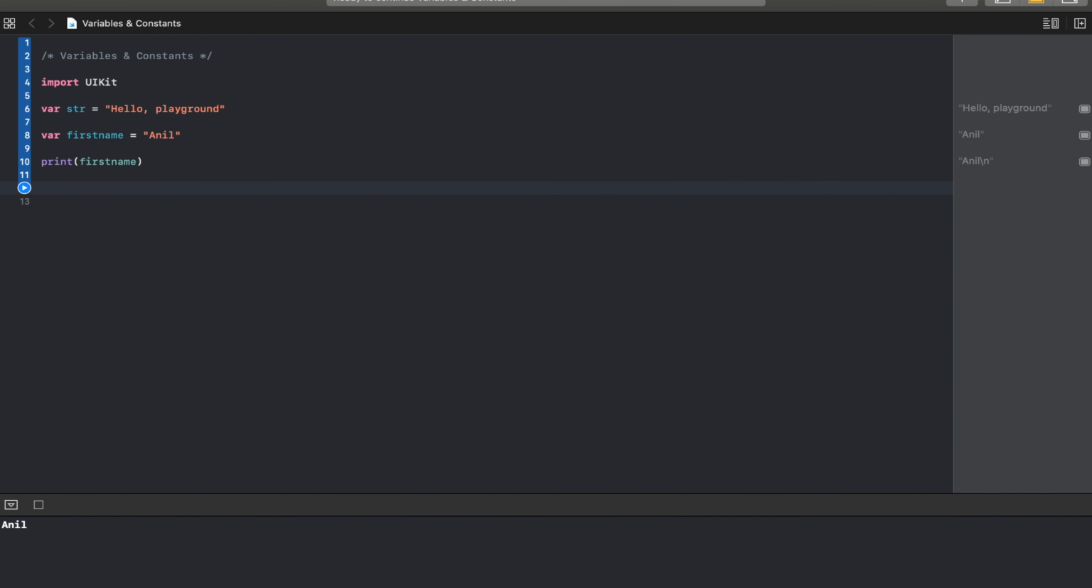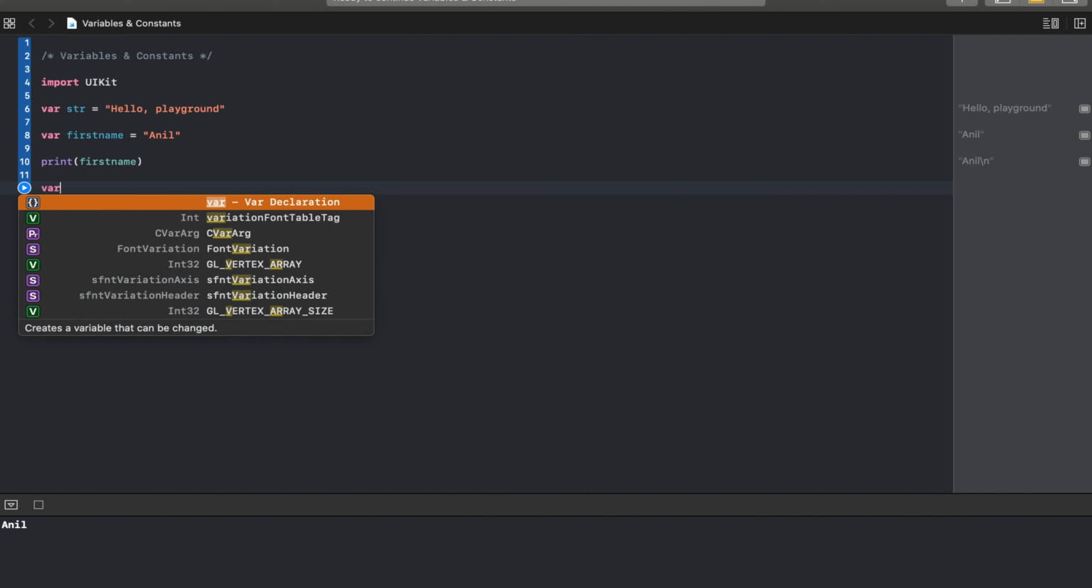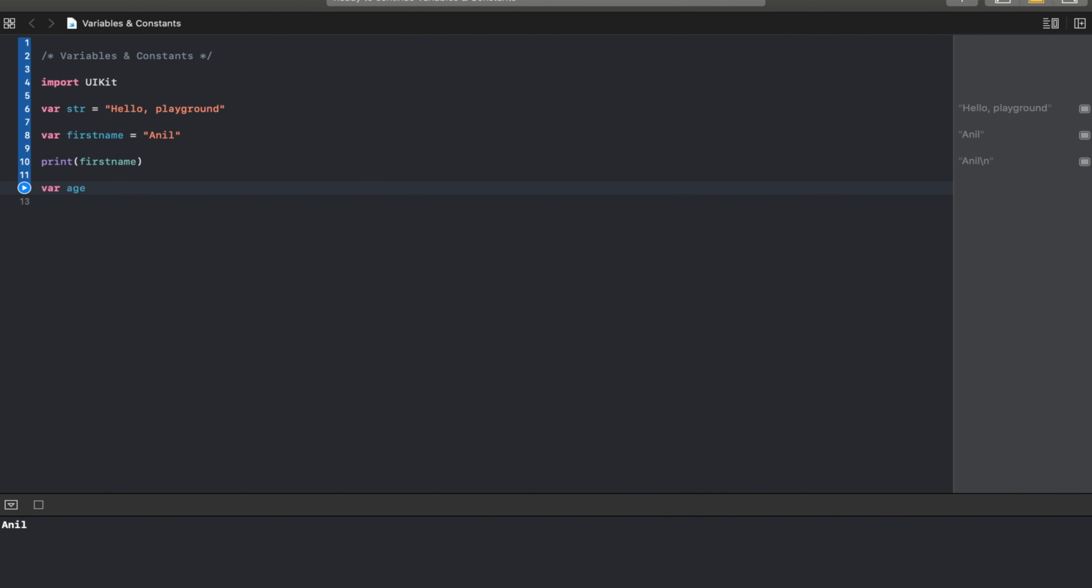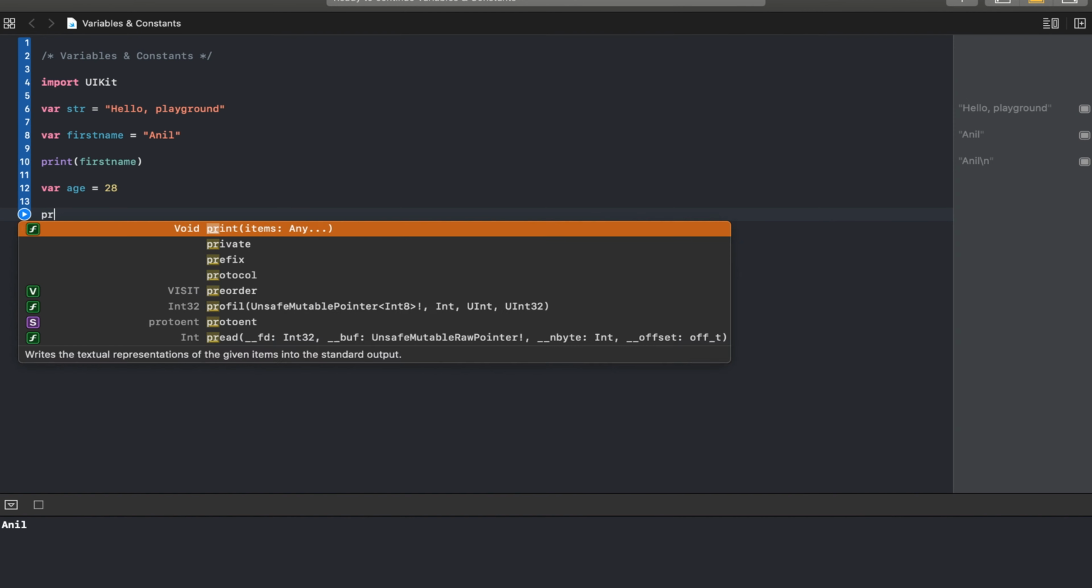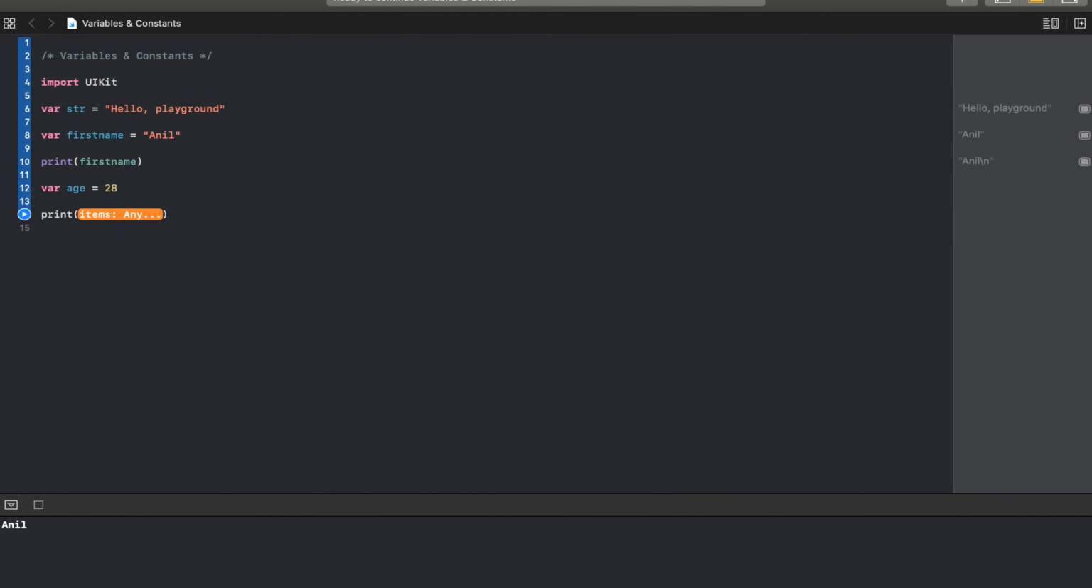But what we can do is, again, we can make a variable with a different kind of data type. We can make a variable age equal to 28. Now variables will automatically detect what kind of data, what kind of values are being provided to it. Now this age, if I print it, it is going to print as a number, but this variable is an age.